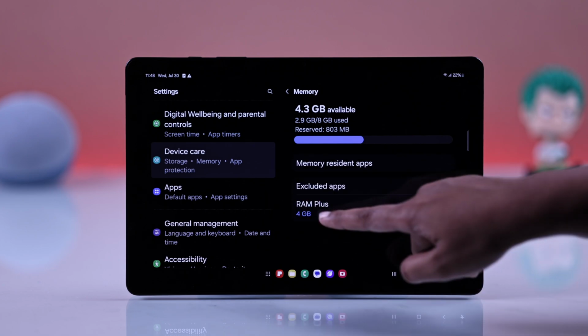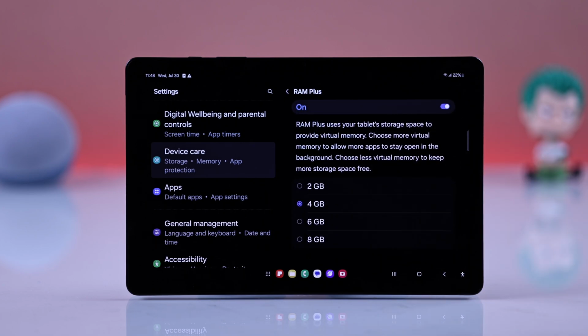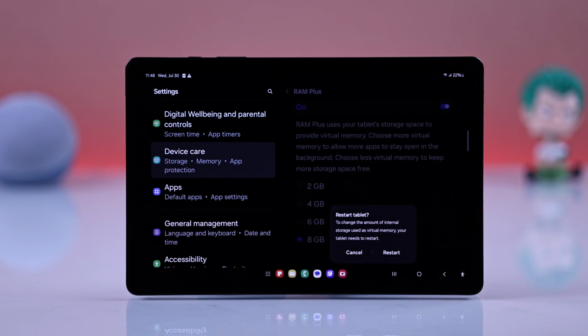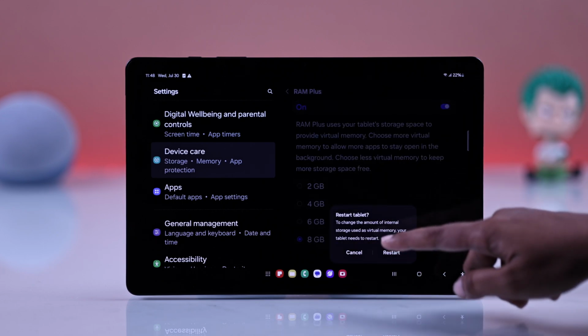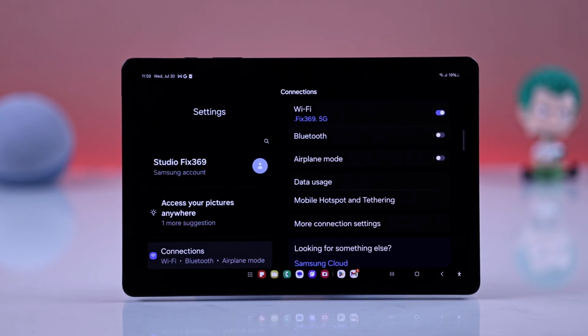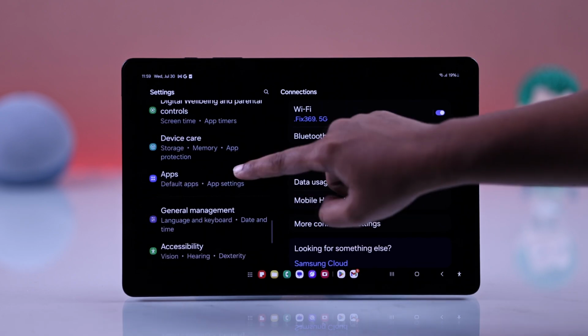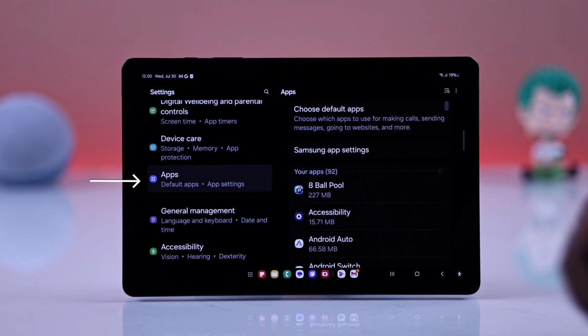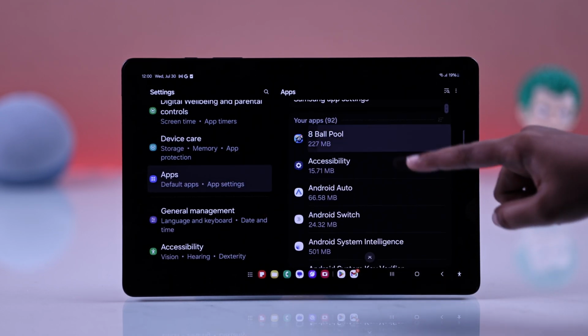And also from here, go for RAM Plus and make sure it's set to 8GB. And this gives your tablet a little extra boost. Next, you have to remove unused apps. So back in settings, go to apps, pick any app you don't use and select uninstall to clear up space.